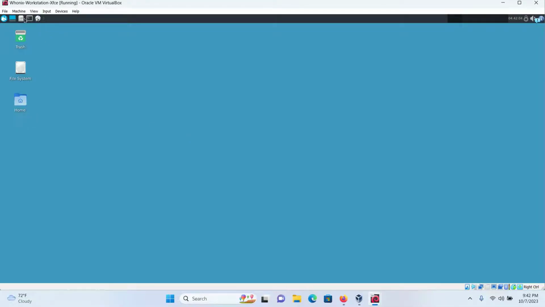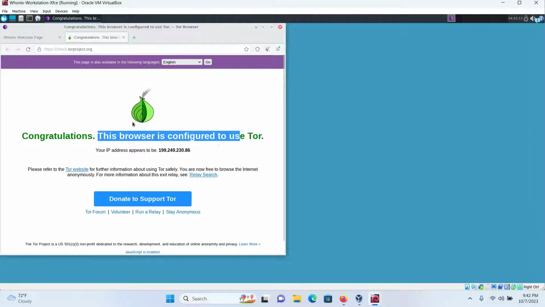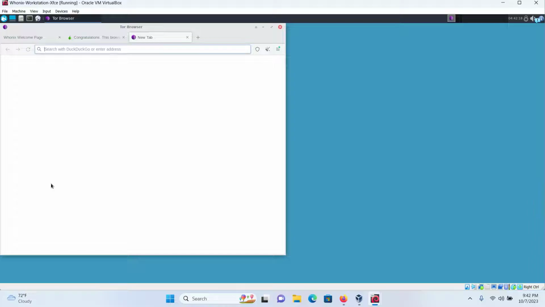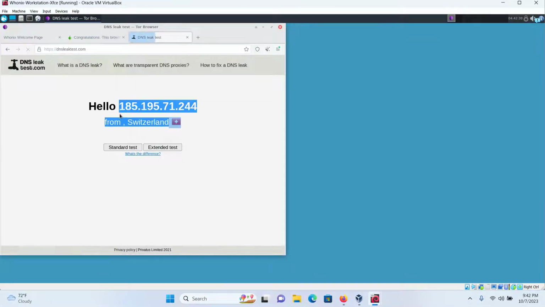I will confirm this. If I open up my browser and click on IP check, I can see this browser is configured to use Tor. It is connected to the Tor network right now, and my IP address is completely different. And if I do a DNS leak test, I can see that it is showing me that I'm from Switzerland right now, and my IP is also different. So that is how you install Whonix on VirtualBox.